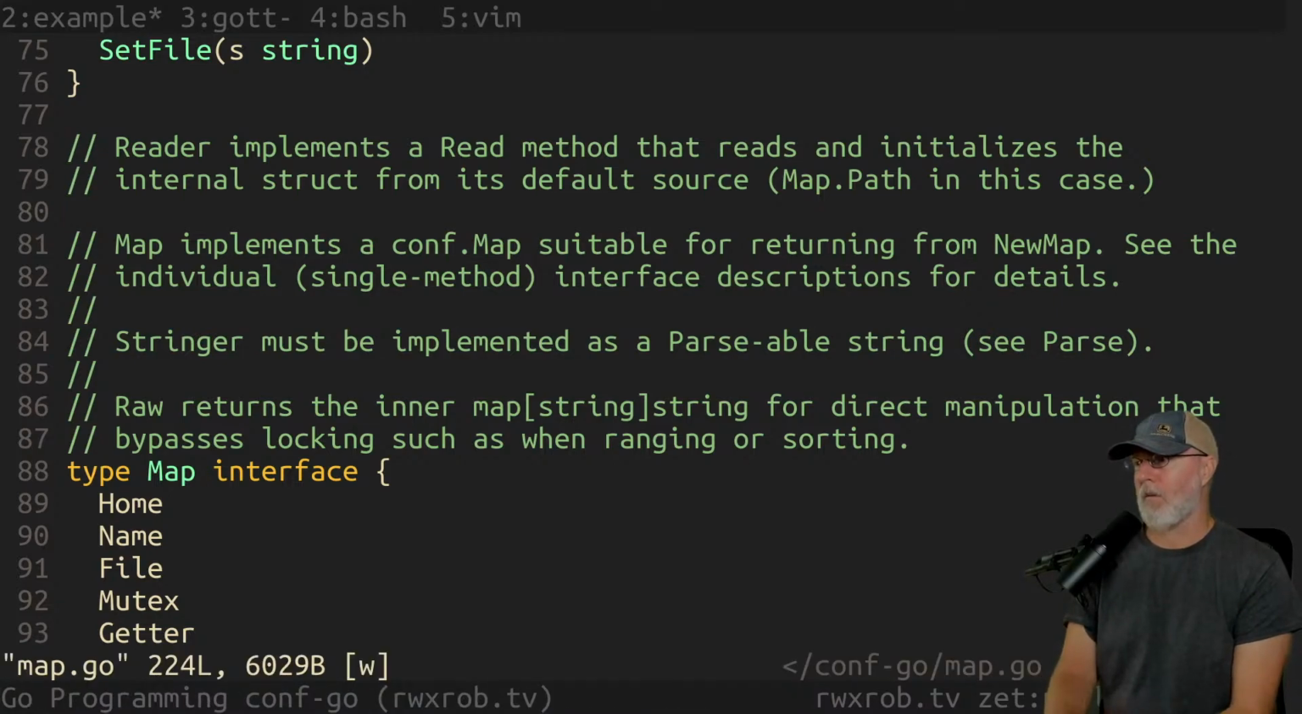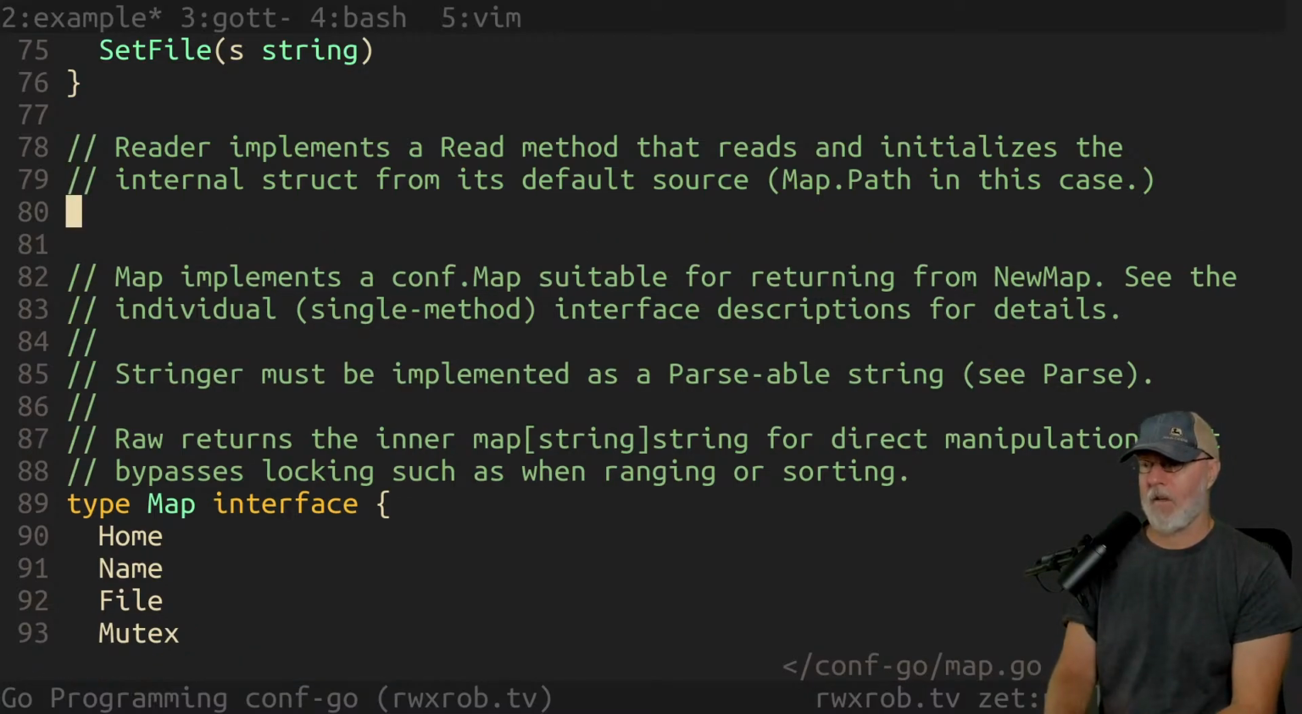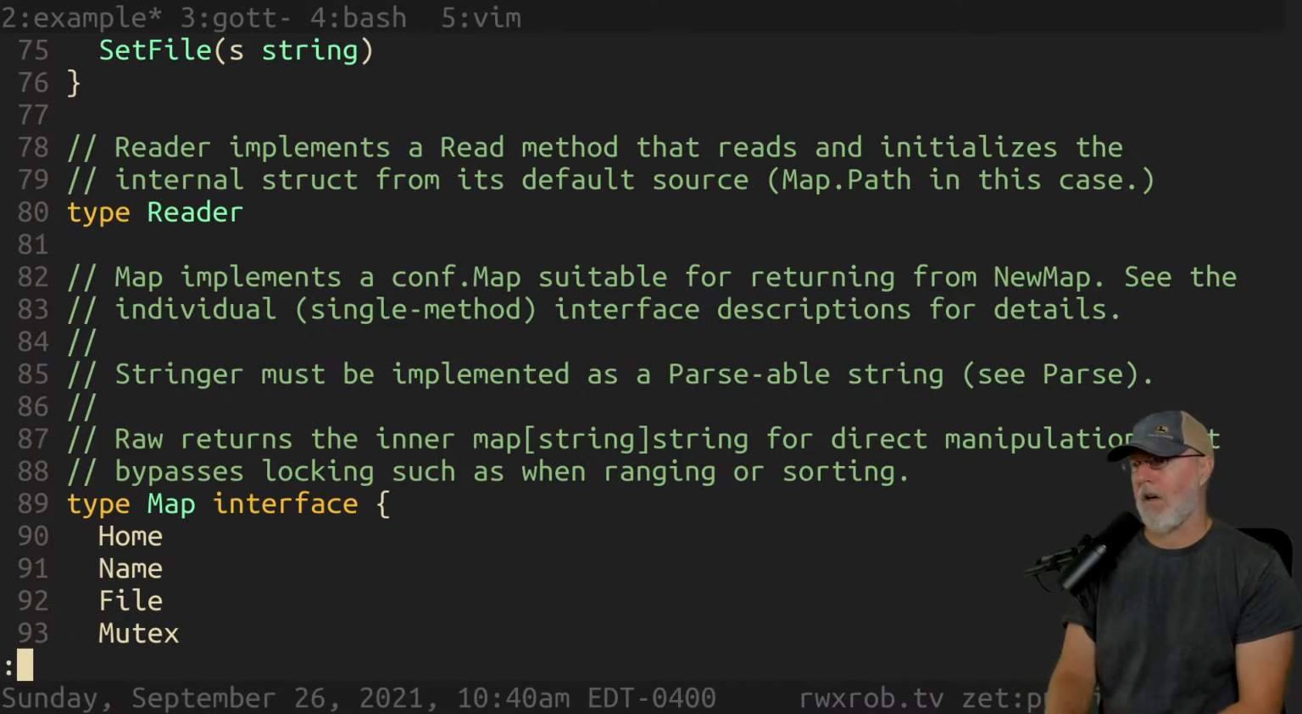So reader implements a read method that reads and initializes the internal struct for its default source. Type reader.